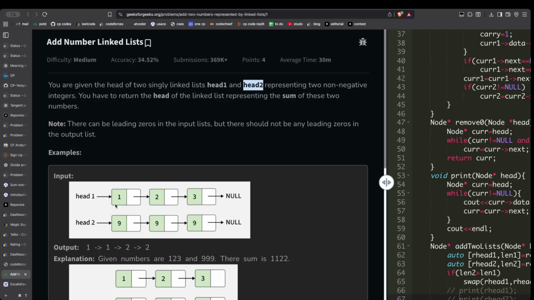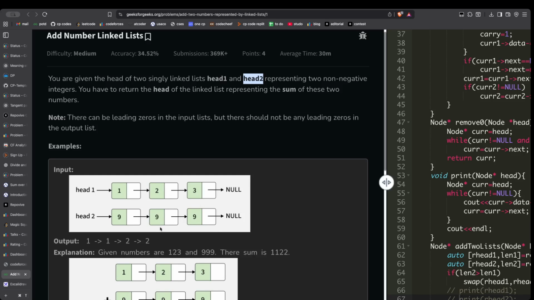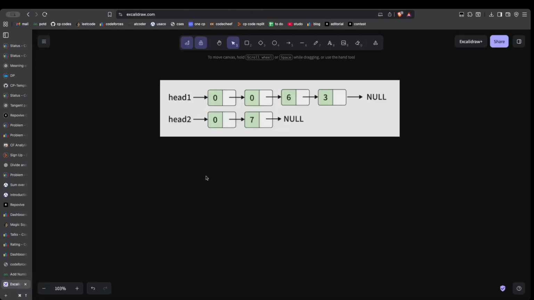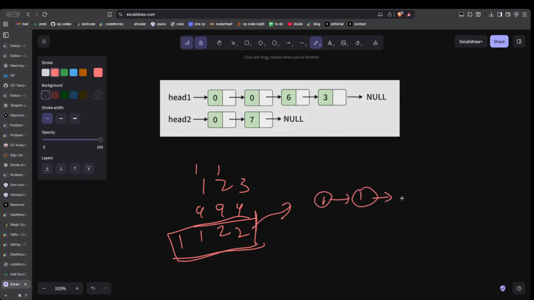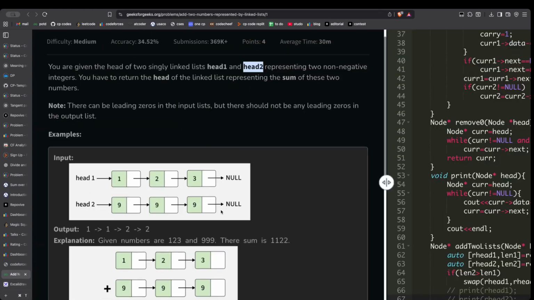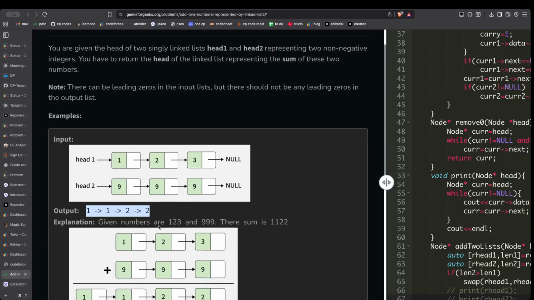So the first number is 123, because as we can see this is the linked list 1 2 3. The second number is 999, because this is in the form of a linked list. Now we need to add these values. So if we were to add them, we will get 123 plus 999, so this would be 12 and 12 and 11. So we'll get 1122, and we should return 1122 again in the form of a linked list. So this would be 1 1 2 2, right? As we can see, the output should be in the form of a linked list, 1122.